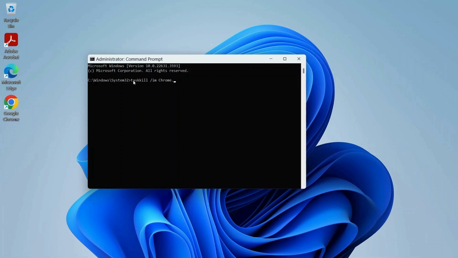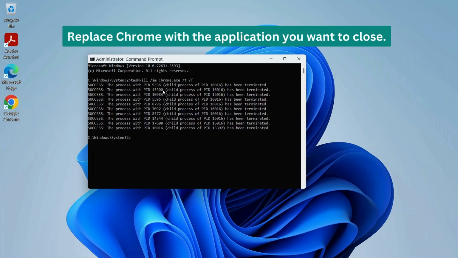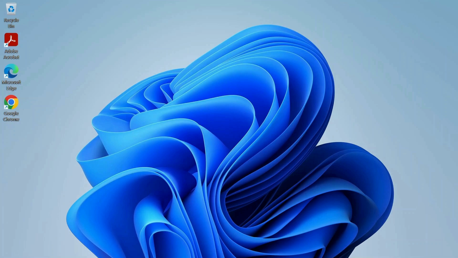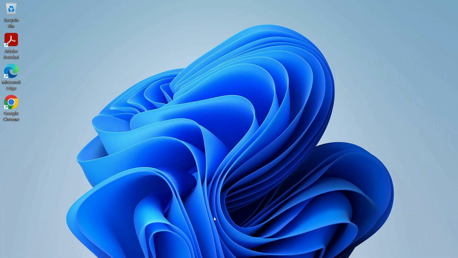I'm going to close Chrome. After you finish, make sure it's correct and press enter. And now Google Chrome has been closed. So I'm going to close this, and it's not running anymore.